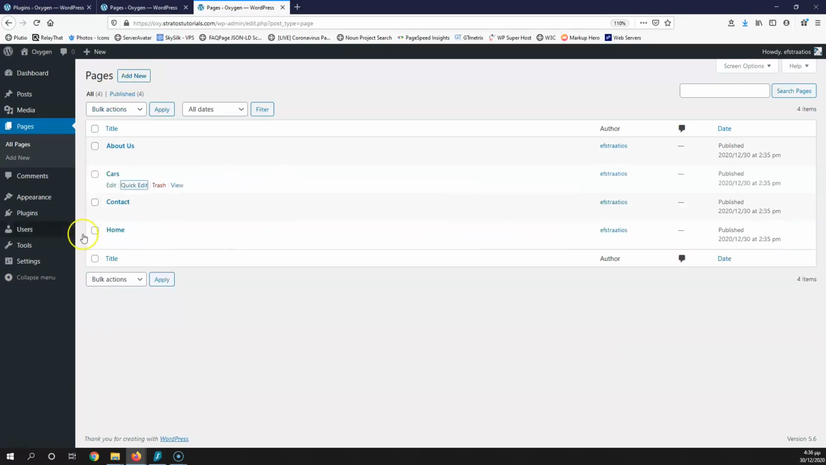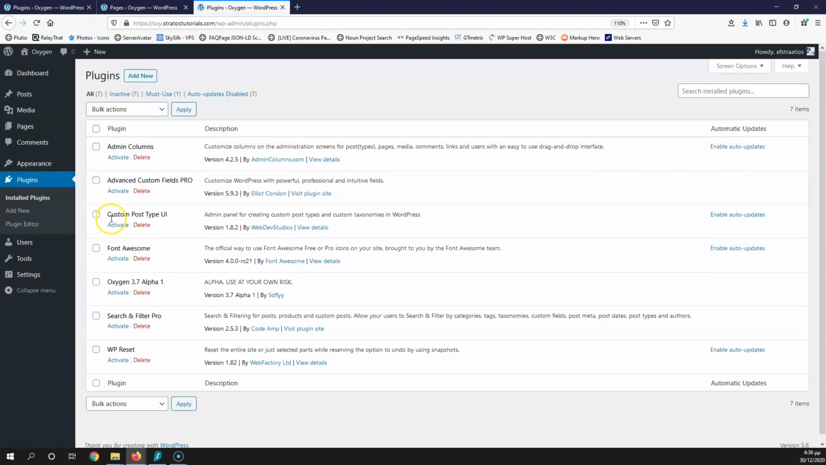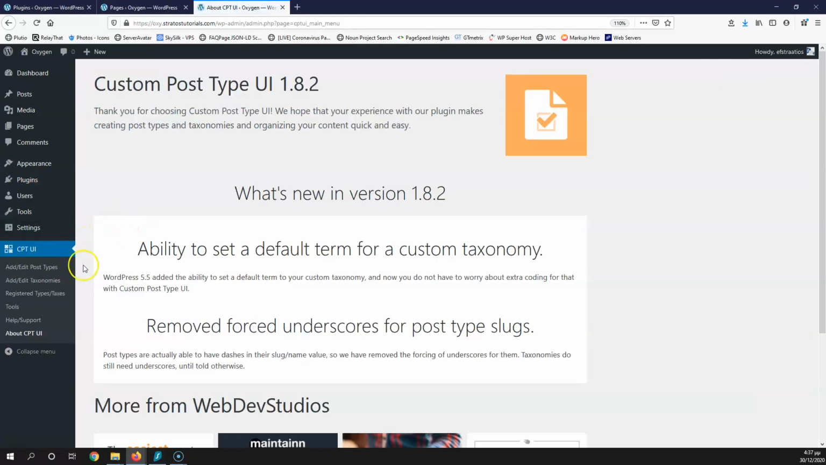So let's update that once more, and let's go into the plugins, install plugins, and first thing I'm going to activate the custom post types plugin. Let's activate that. And with this plugin, I can create a custom post type.